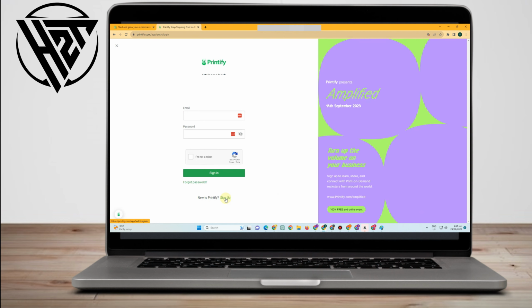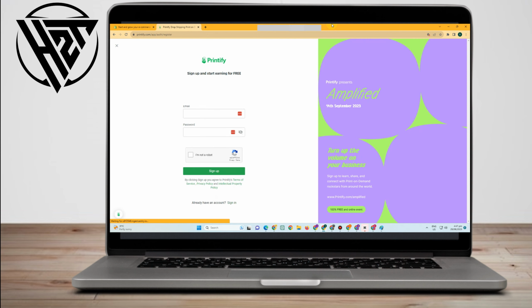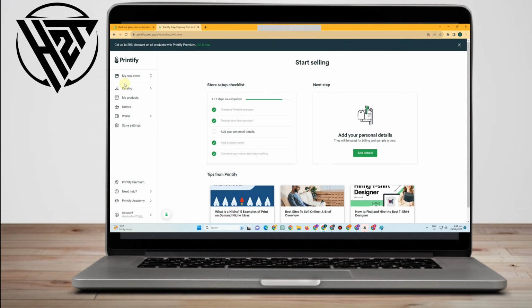If you have not yet signed up, you just have to click sign up. They just need your email address, your password, click I'm not a robot, and then click sign up. But if you have your account with you, you just have to simply log in or sign up using your Google account. So this is what it looks like, and you just have to simply go to my new store. Okay, and actually you can explore if you want.